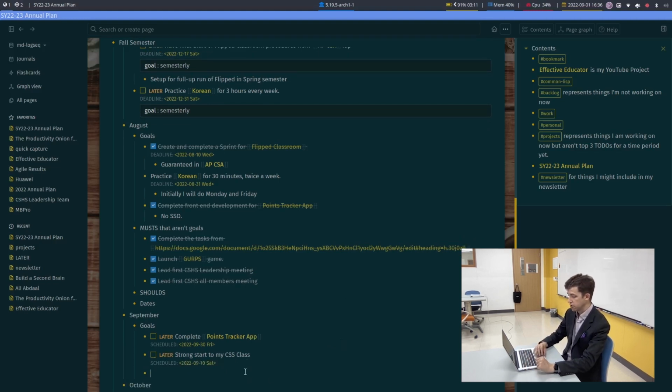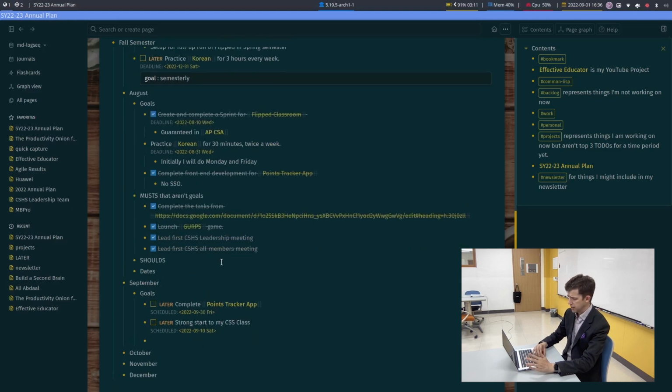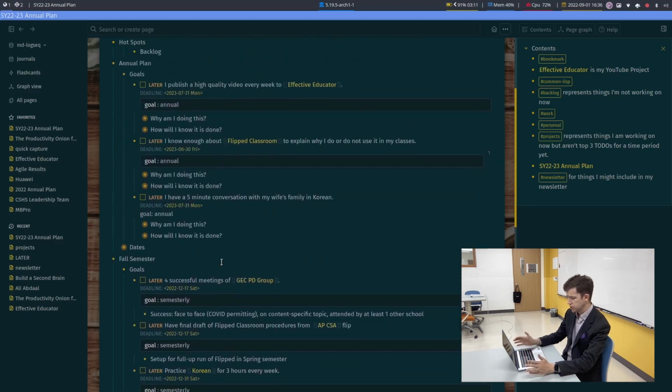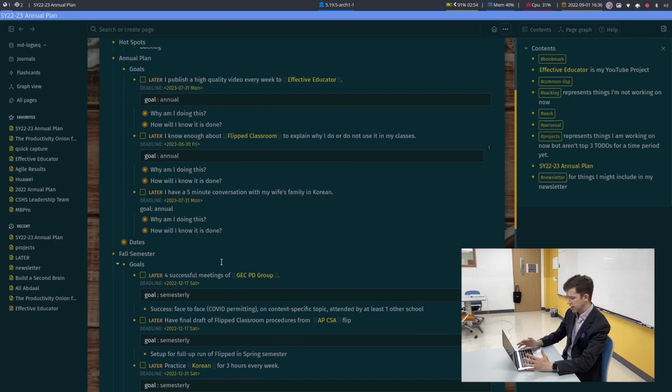The final thing here, completes points tracker app. I've got to think about what I want my three to be. I'm going to look back up here at my semesterly and annual goals. I'm looking at these goals here. Practice Korean 3 hours a week is probably going to need to be revised. I don't know that I'm ready to come back and revise that yet.